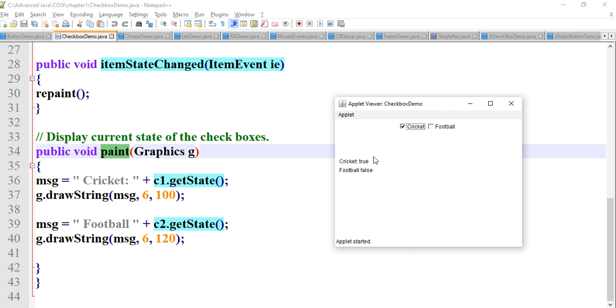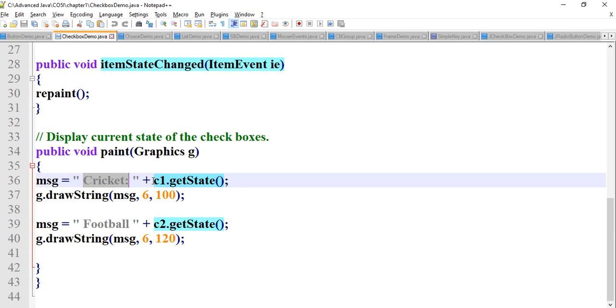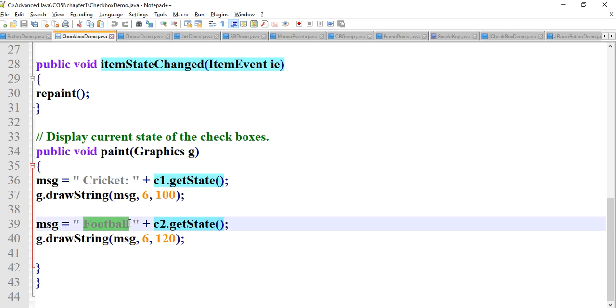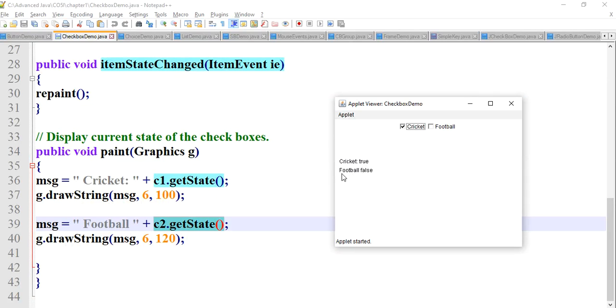What is our output? It should display cricket is equal to true, football is equal to true or false according to your selection. So how this output is displayed? Cricket. And how to display that true or false? C1.getState. C1 is name of checkbox, dot getState method which will display true or false. Same thing for second checkbox football. Its state will be displayed using C2.getState. C2 is name of second checkbox. getState will give you true or false. So this is the output of checkbox. Cricket true, football false.